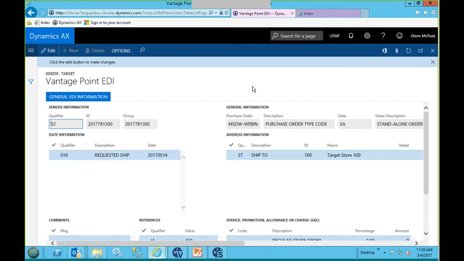How is the exchange done behind the scenes for the PO inbound message into an AX sales order? Is web services used, or is it using DIXF? It's using web services. We do not use DIXF.